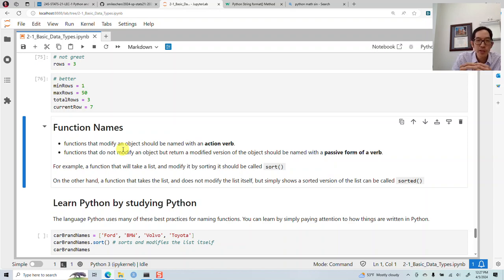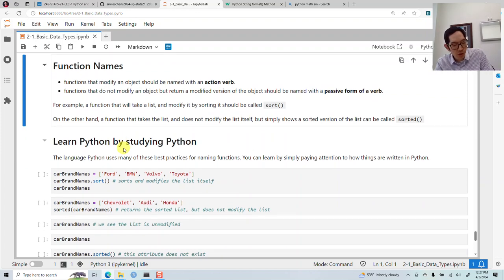So for example, a function that will take a list and modify it by sorting it, that function should be called sort, okay? But if a function that takes a list doesn't modify it, but returns back a sorted copy or sorted version of the list, you can call that sorted, okay? And a lot of things in base Python already follow some of these best practices, okay? So I just want to show you a couple of examples and then we'll wrap it up here.